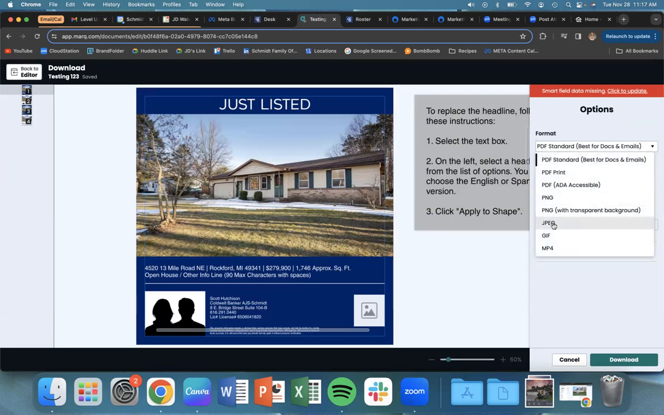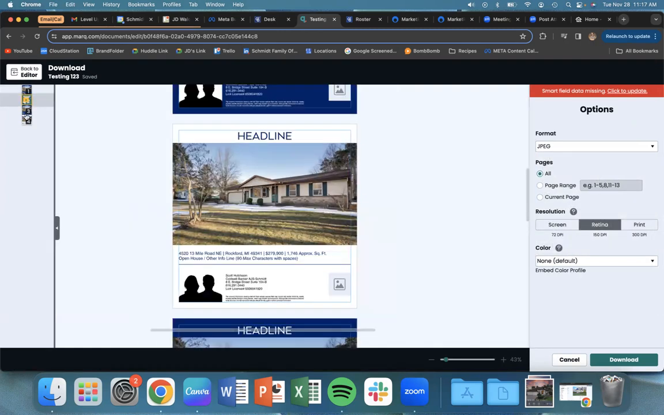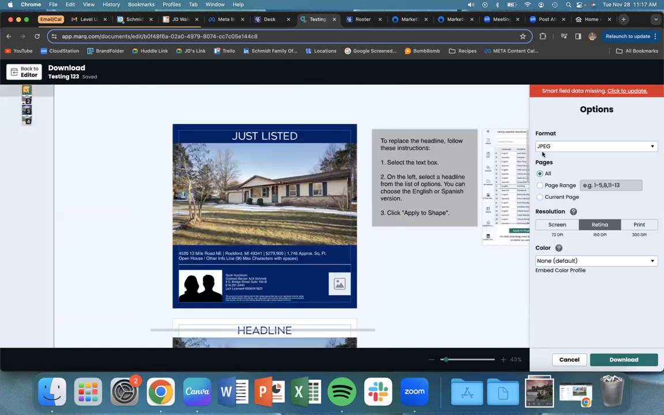Either of those two. A JPEG is what we're most used to. That's just called JPEG. Click on JPEG. Do I want to download all of them, all 1, 2, 3, and 4, or do I want to just download the first one? So you can see I can download all.